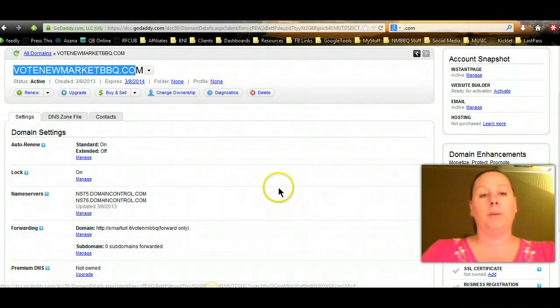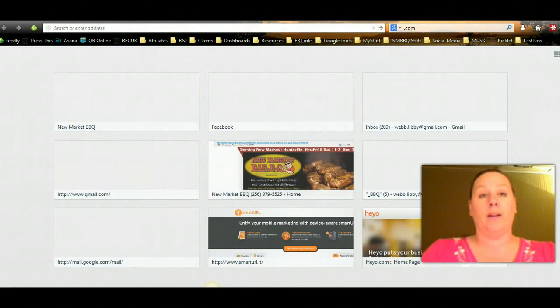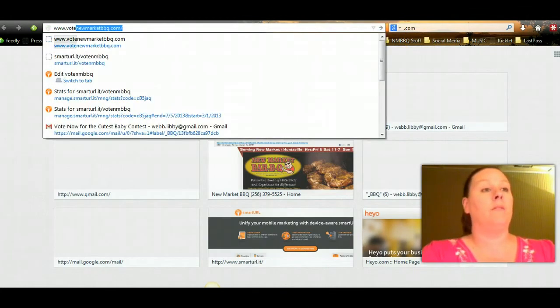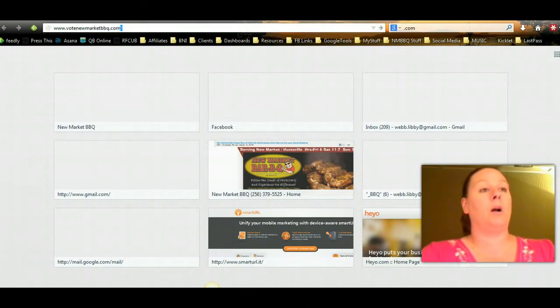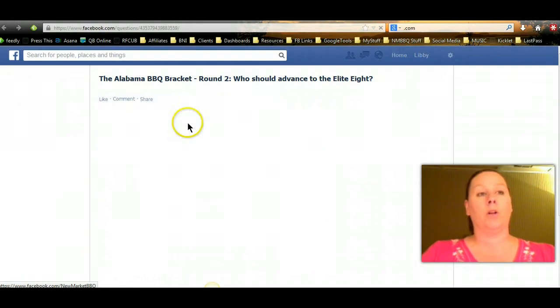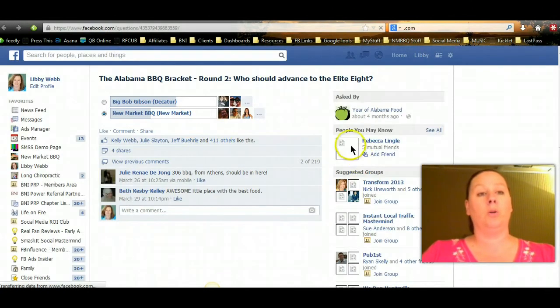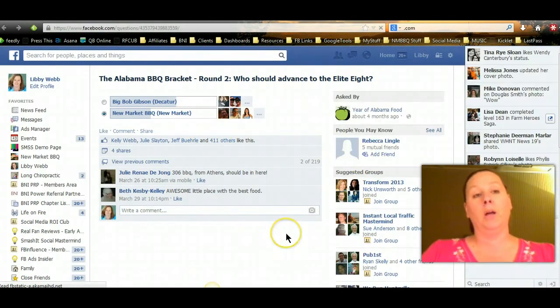And it'll take probably anywhere from 10 minutes to sometimes an hour, sometimes longer, for GoDaddy to replicate that change across the internet. So be sure that you give yourself some time to get that set up and then test it to be sure that it works. Matter of fact, I'll just go right over here and show you. If I type in votenewmarketbbq.com, because we're on the computer, it's going to open up and show you the voting poll in Facebook. And this is no longer active. It's not an active poll, but it's still set up and working, or you can see it anyway.